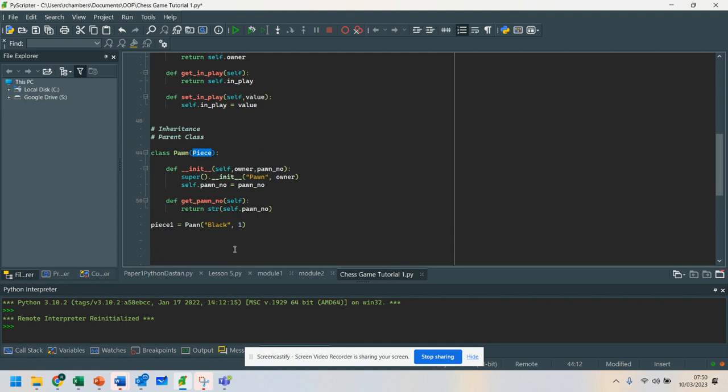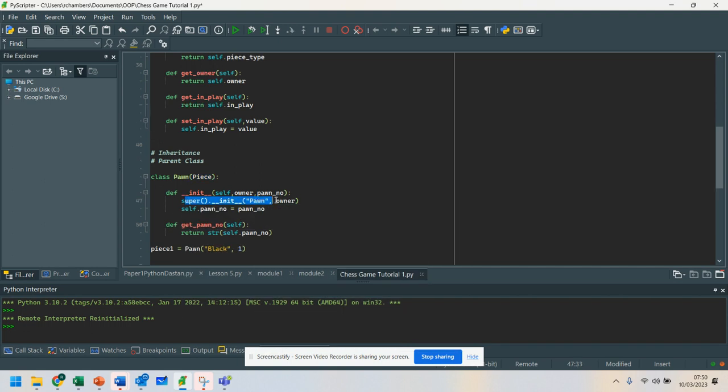Now, when the pawn piece is invoked, the init method, all right, for the pawn class makes a call to the method of the parent class using the term super, all right? So you can see that here. So let me just say that again.